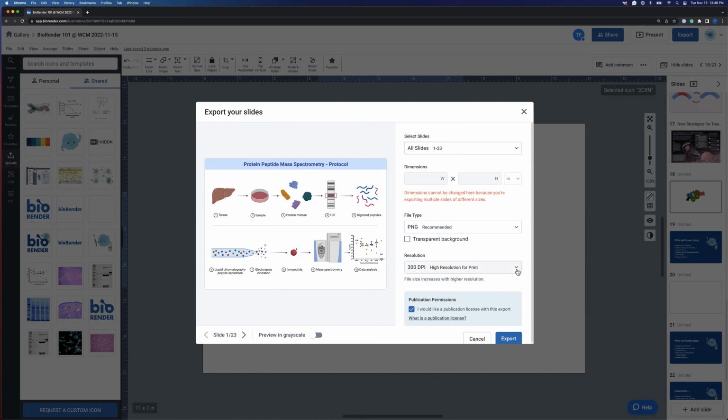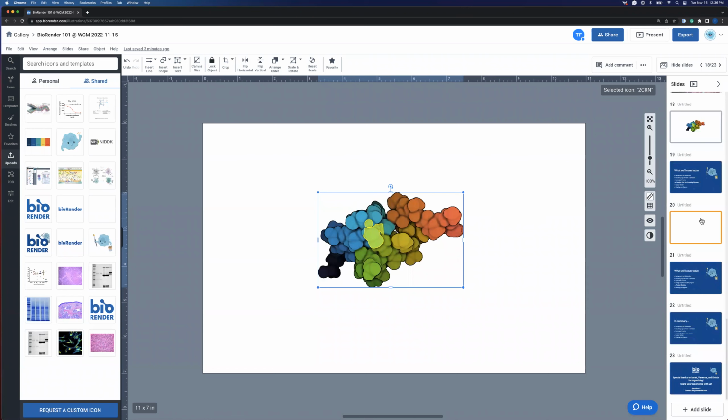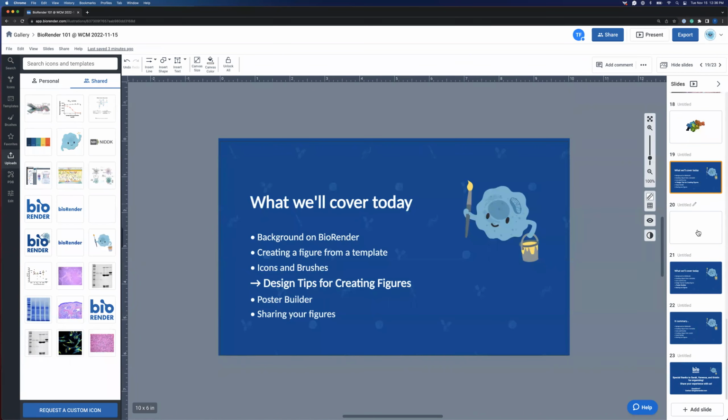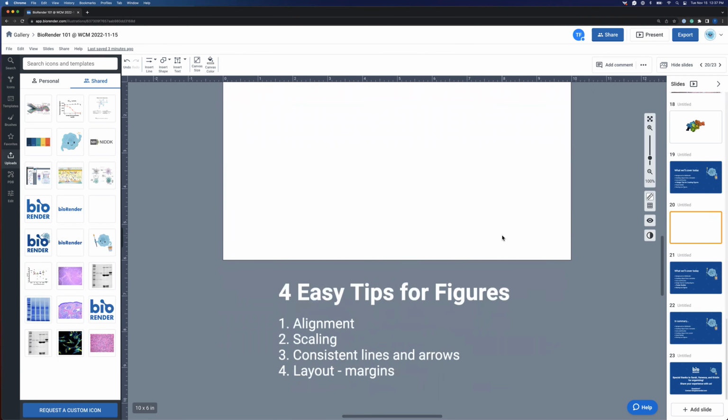Awesome. So what I want to do now is talk about some easy design tips to keep in mind when you're creating your figures. We're going to do it in the context of creating our own figure right now. We have 8 minutes left, so we're going to go through this pretty quickly, and you can see how fast you can create illustrations within BioRender as well.